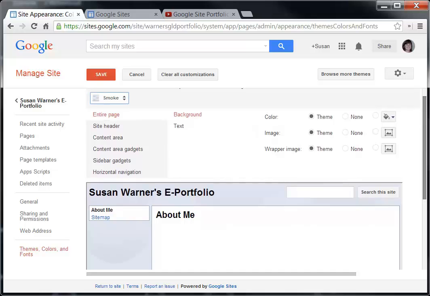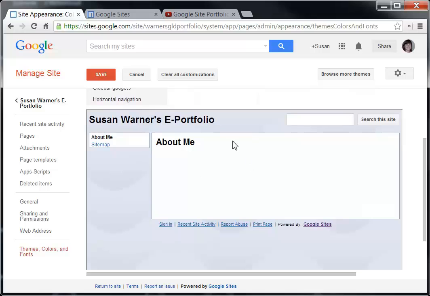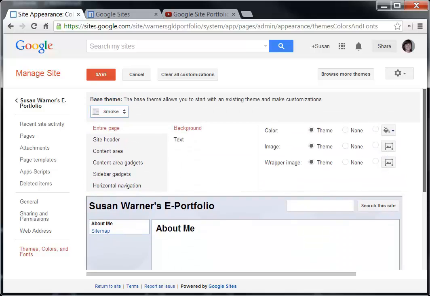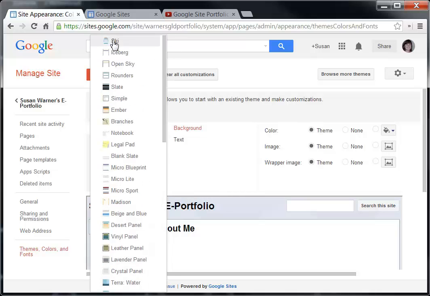But what you see is that it changes the basic colors of the text, the background, and the boxes. It does not change the layout of the site. The title is still going to be in the header. The sidebar is still there. There's a block for the body of the page. So let's go back to the default one, Ski.